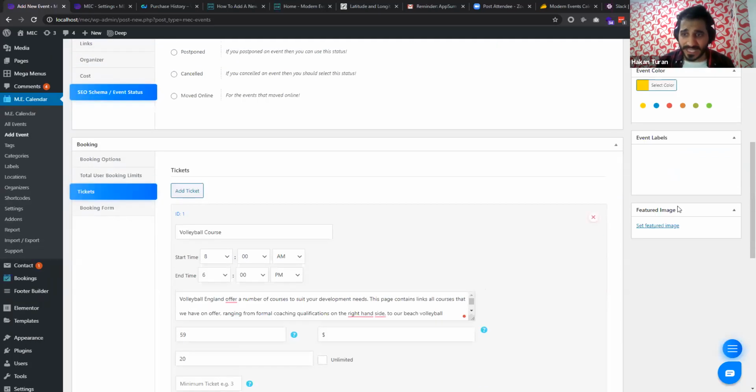And then you have event labels and featured image. So featured image is very important for your single event page. You need to be careful with this featured image, because a lot of users ask us what is the proper image size for the featured image. It's more than 1300 in width, so in width it should be more than that.